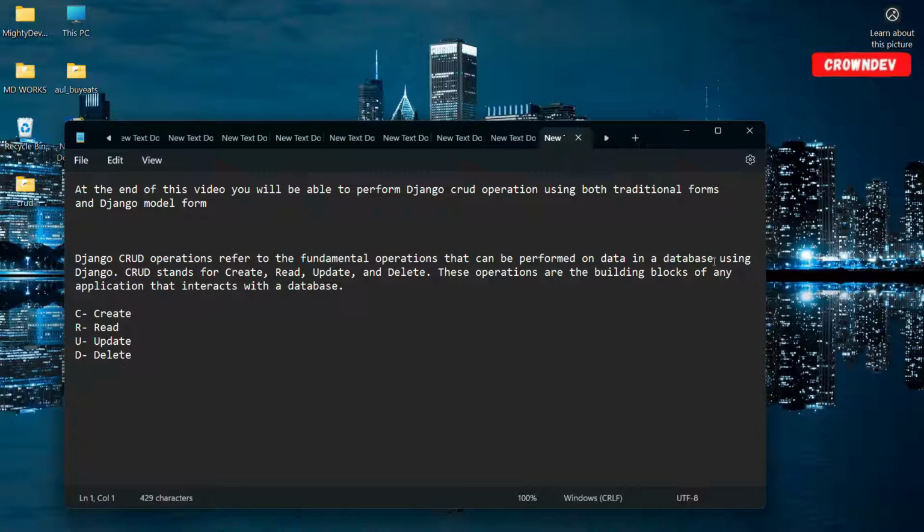But before we go into the practical aspects, let's understand what the Django CRUD operation means. The Django CRUD operations refers to the fundamental operations that can be performed on data in a database using Django. Now, CRUD stands for create, read, update, and delete. These operations are the building blocks of any application that interacts with a database. The Django CRUD operations allow us to create data in our database, read data from our database, update data in our database, and also delete data in our database.